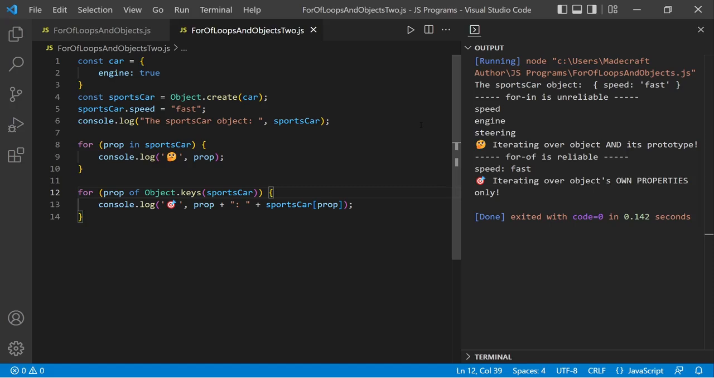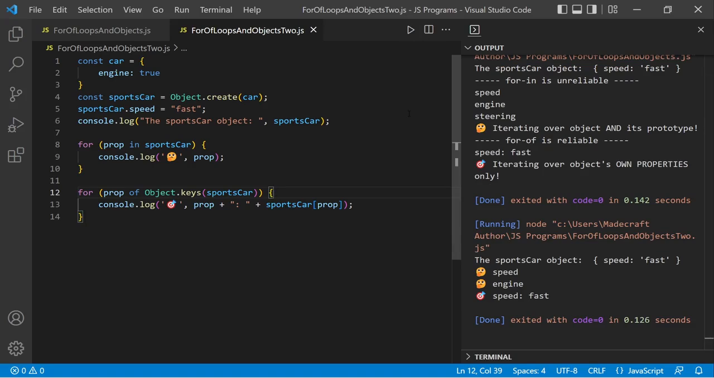In summary, the two loops are simplified. I'm only console logging a thinking emoji and the prop value for the first loop, the for-in loop. And I'm only console logging a bullseye emoji and the prop and its value in the for-of loop, that is, the second loop in my code. When I run the code again, the result is much simpler. First, I confirm that the sportsCar object only has one single property, speed, which is fast. Then, the for-in loop displays speed and engine because engine belongs to the prototype of the sportsCar object and not the sportsCar object itself.